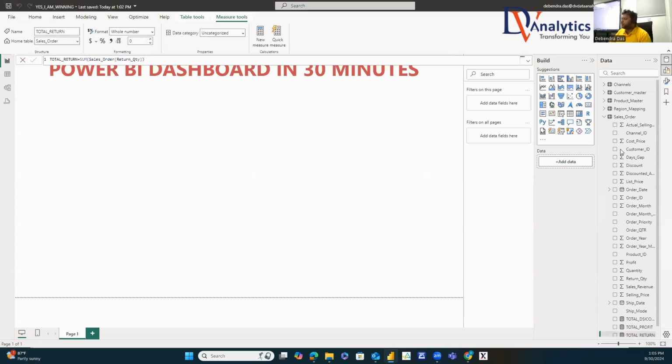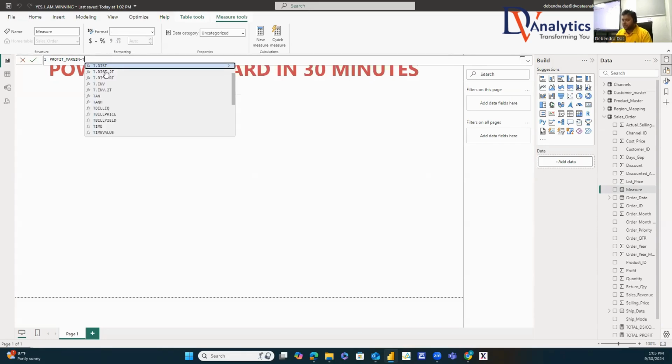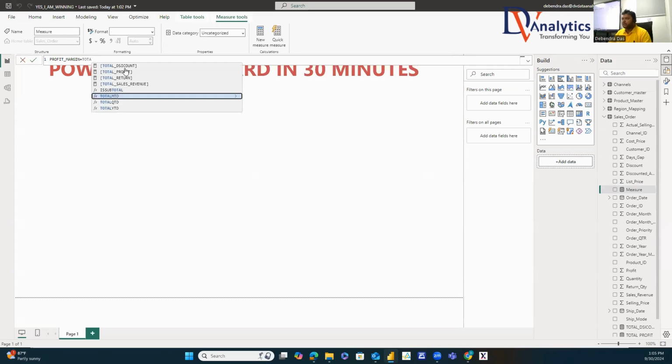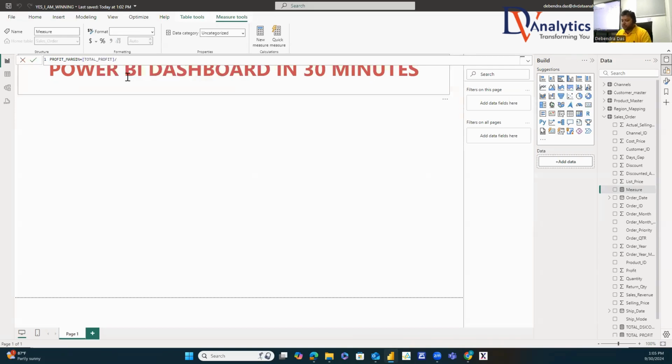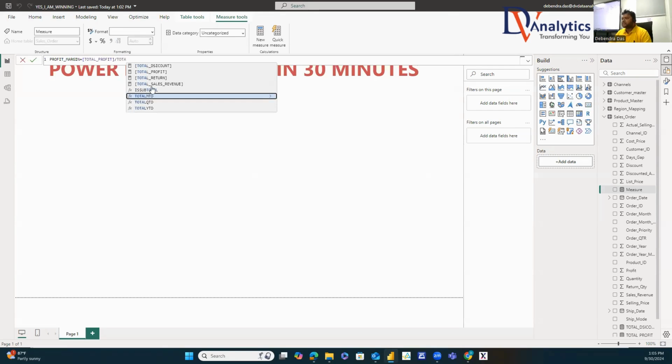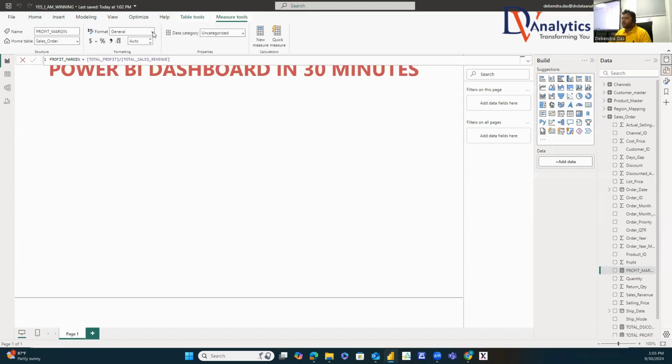Now, how to get the profit margin? I'll go for creating another expression that is going to be your profit margin. So we'll say profit underscore margin here. How to get the profit margin? You will have a total profit that should be divided by what? Total sales revenue. And how do you want to choose the format here, guys, for this? The format for this would be percentage with what? Zero decimal values. Yes or no? Are you getting this, guys?